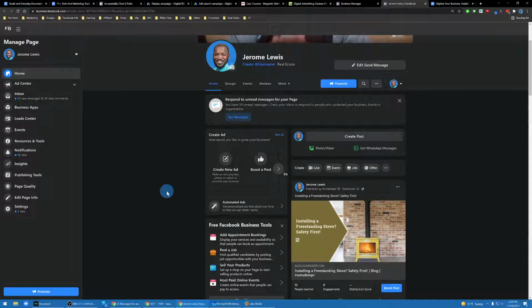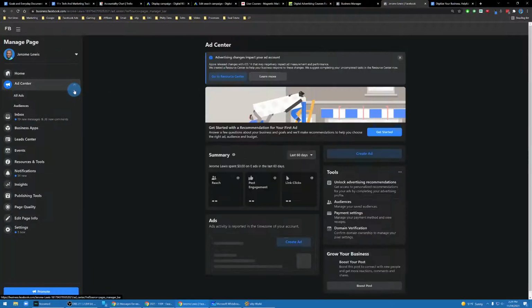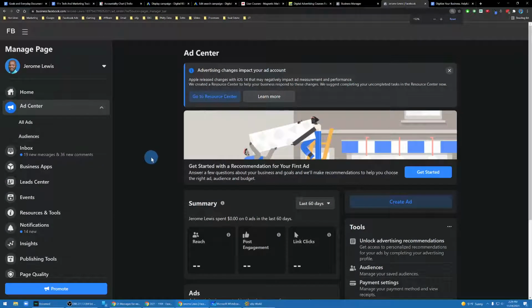It's loading up, and what we're going to do is hit this ad center here, right? So I hit the ad center, and my screen is dark. I like dark mode. It's just better on my eyes. Generally, when you visit your page, you're going to get this ad center. I haven't run ads on this page particularly, so for anybody that's just starting out, you should see something very similar to this, right?